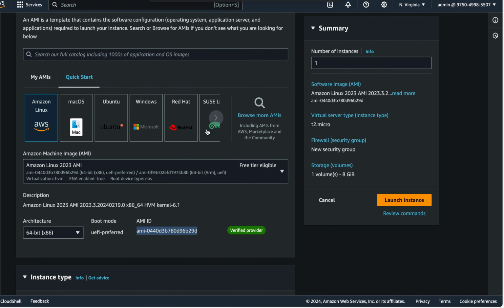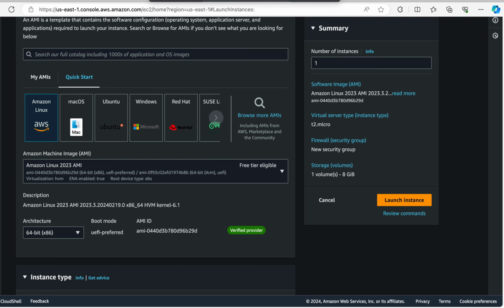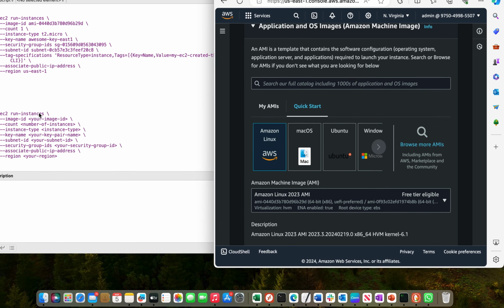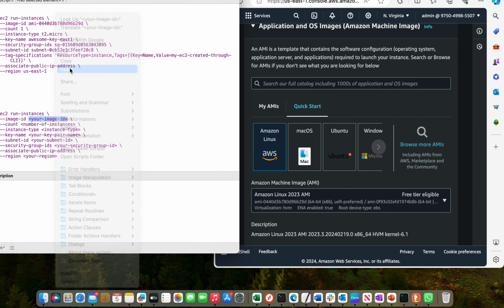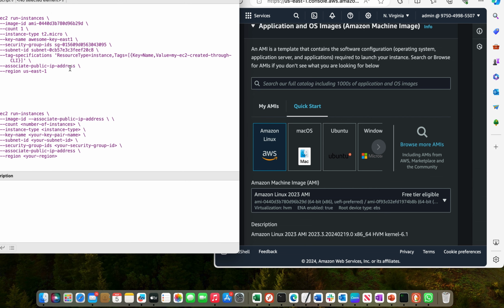So if we come back here, like I said earlier, we need the image ID that I've already copied. We come back to our cheat sheet, so look, this is what you're doing. We copy and paste it here. Did I copy more? I did not copy this one. Oh, sorry about that. Let me take this one out. This one is something else that I copied.